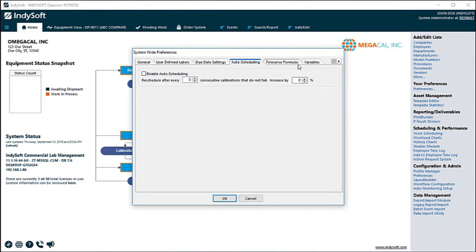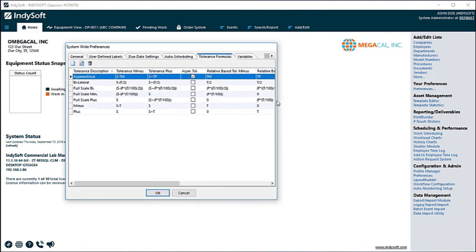Next, we have tolerance formulas. Tolerance formulas are how we create our test points. If you had any kind of custom scenario, you can build it yourself. In here, if you look at this second column, it states the formula that we're using to generate this tolerance right here. If you wanted to, you could create a new tolerance formula that has to do with maybe a percentage of the nominal or something like that.